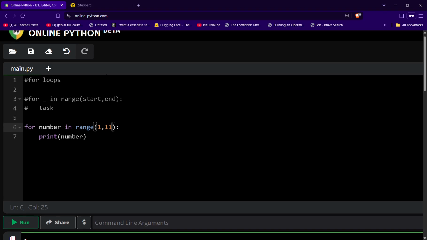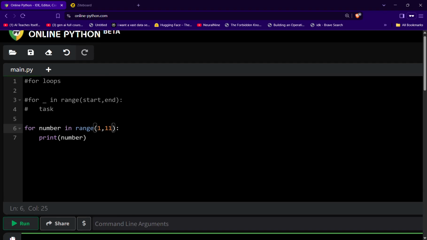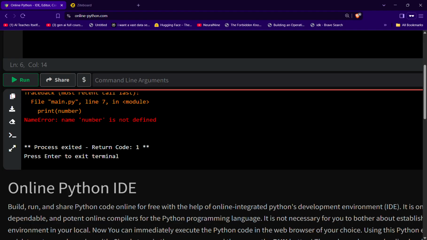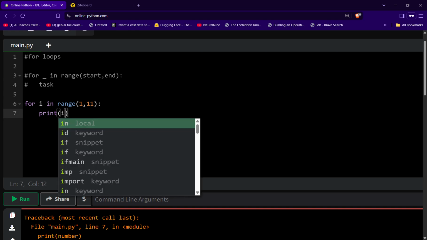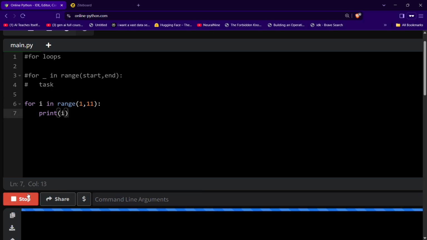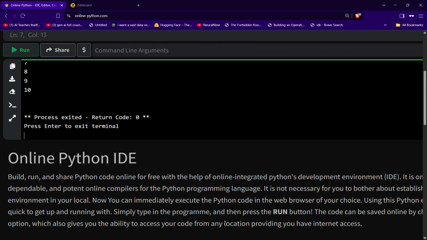Okay, so let's try to understand this code. Basically, number is a temporary variable that I initialized, and it can be anything. It can be for i in range, which is the convention. I should change number here to i again because we are no longer dealing with number, right? So now this program works.